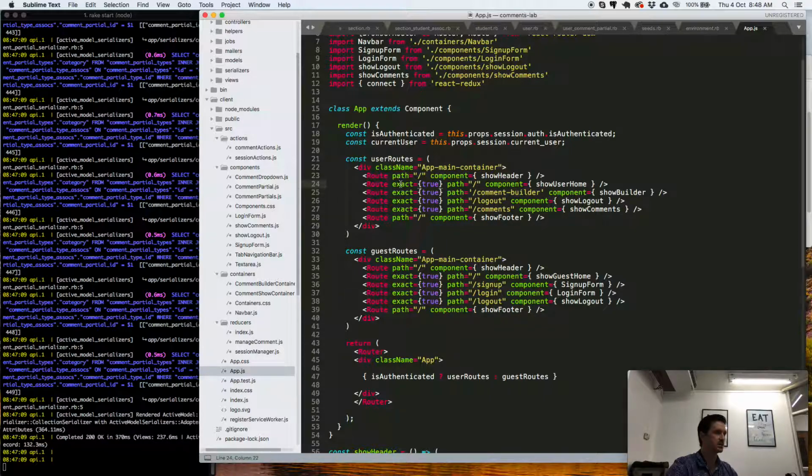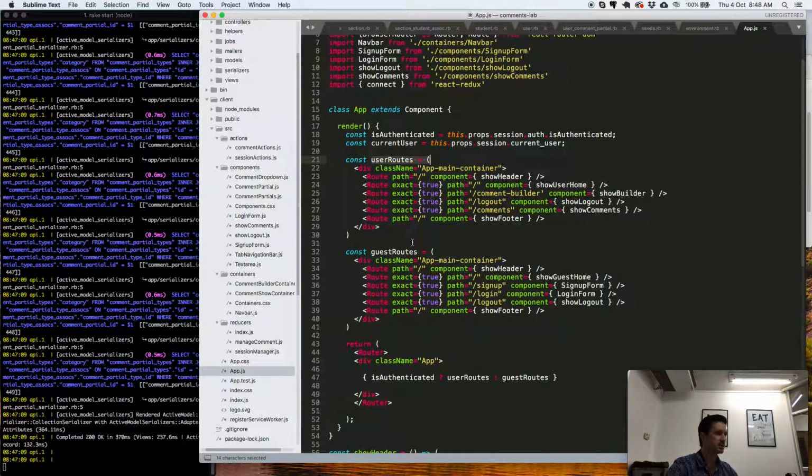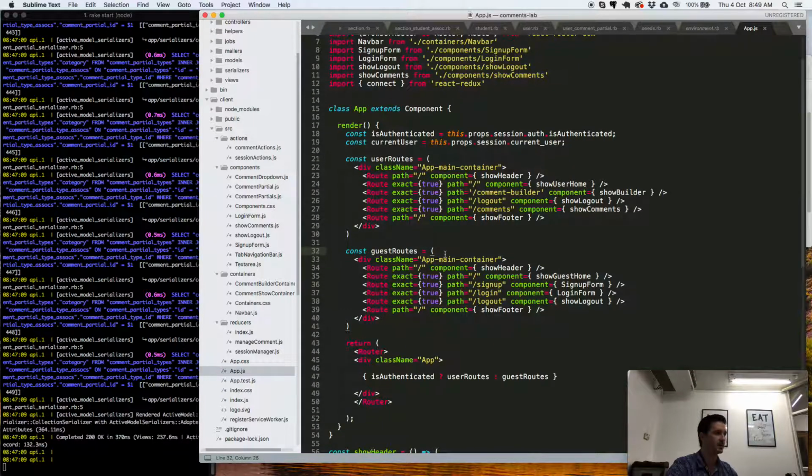If you don't use exact true, then this is how you build your template. So the header and the footer will always be there, just that home route will always be there regardless of where else you are. Now, I made some user routes and some guest routes, depending on whether they're logged in or not. Authentication is happening on the back end in Rails using bcrypt.